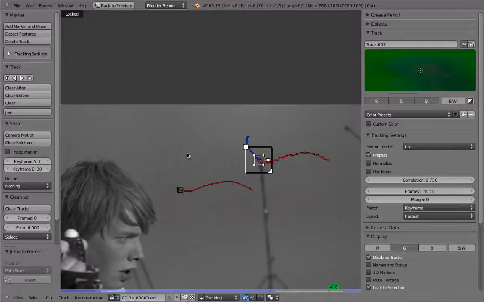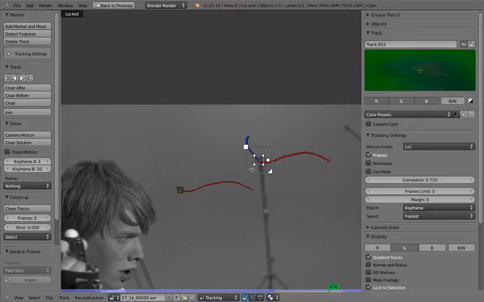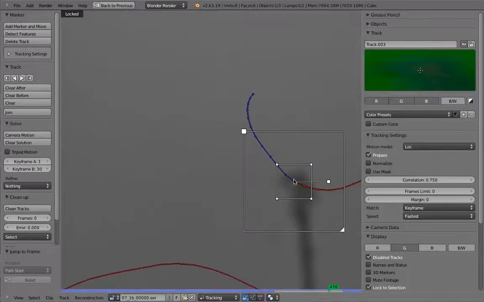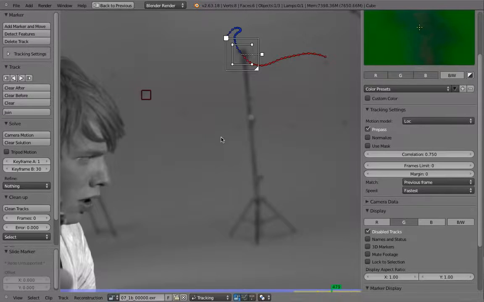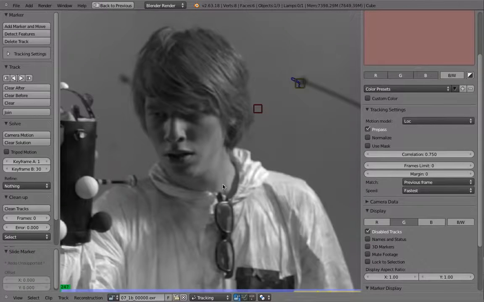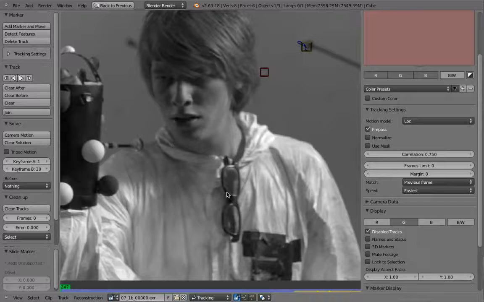But the most amazing thing is the perspective or affine tracking. Location, rotation, and location and scale are trying to adjust to the feature, but not change the shape of the actual marker, while affine and perspective will do that. So for example, if we go back to the start of the sequence, and we want to track his clothes, for example, this thing right here.